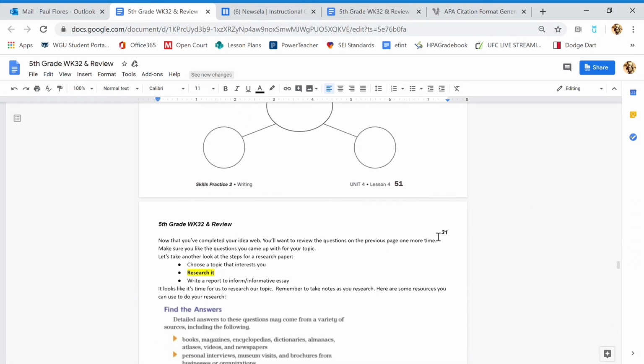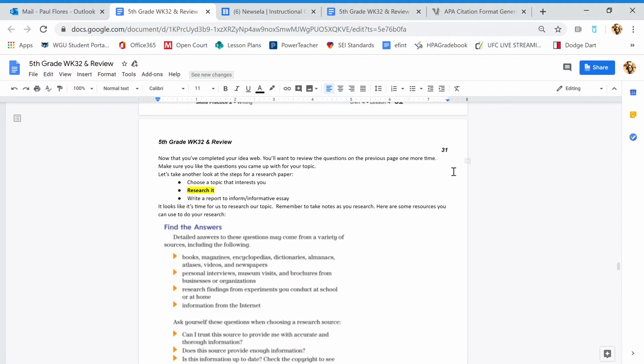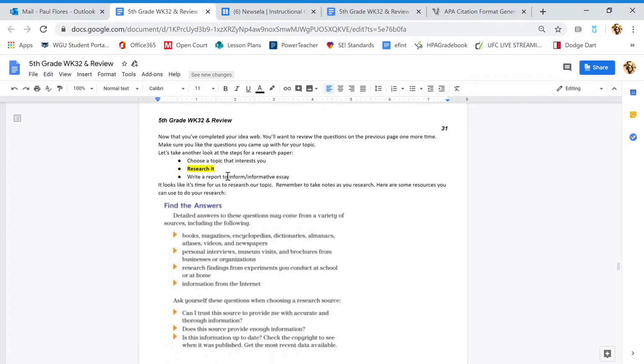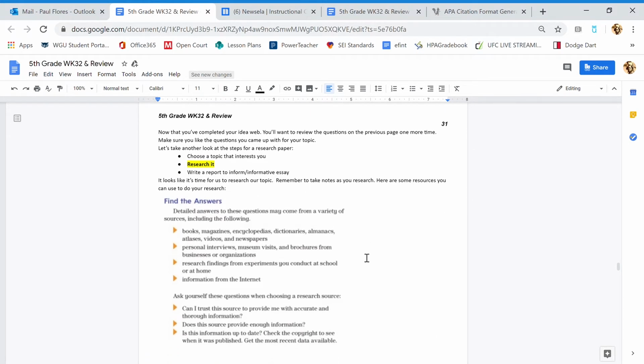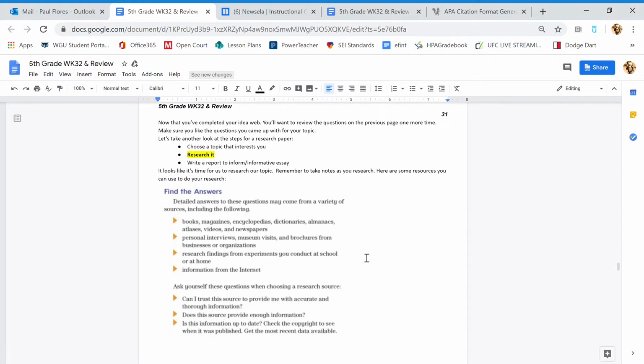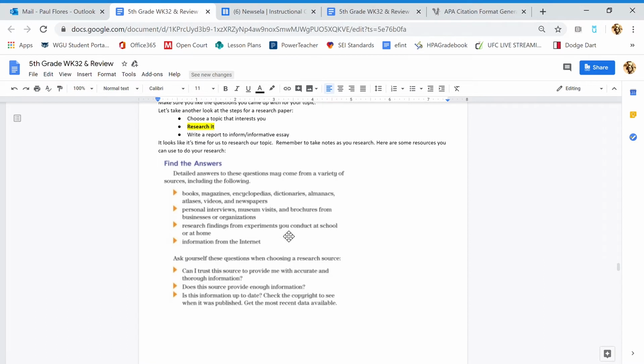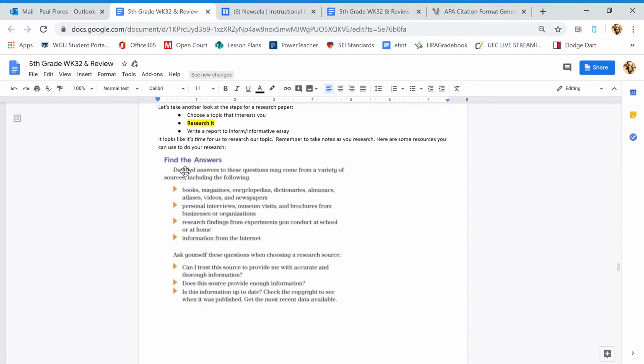All right, so we're going to go down to page 31, and this is the part where we get to research, guys. So when you research, remember to take notes as you research, okay? Here are some resources you can use to do your research. So first off, when you look for the answers to your questions, when you're researching more about a topic, you can look through these resources and more.